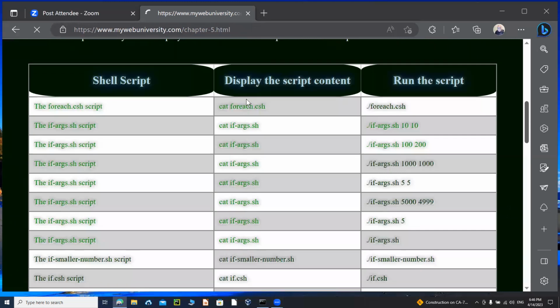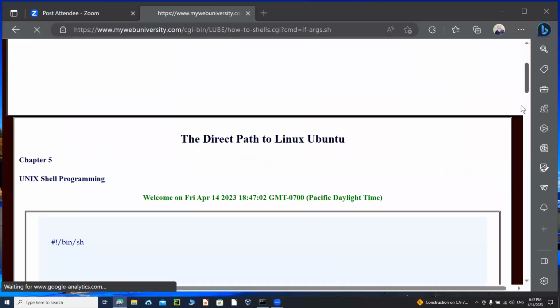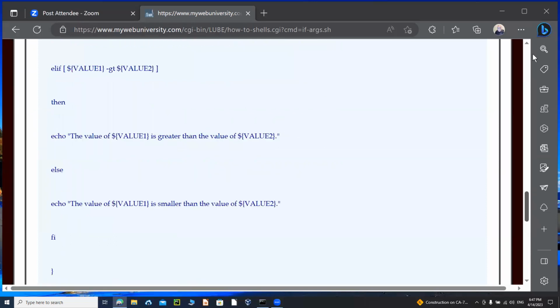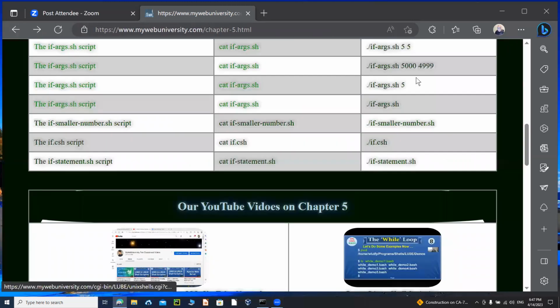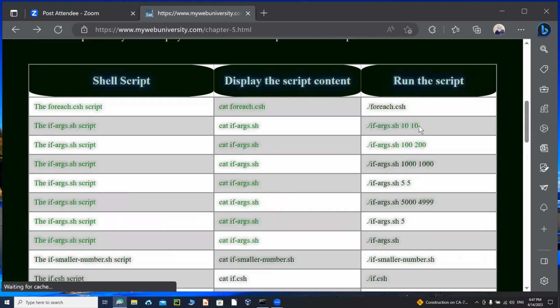And on shell programming, you even have, in addition to looking at the content of the shell scripts, the if statement and arguments, so you can click on it and say, well, what is the content of this script? I show you the entire script here, the source code. So you can read the source code and understand it. And then here on the right side, you can actually run the command, say if argument 5 and 5 are equal or not. All of these numbers, you can run it.